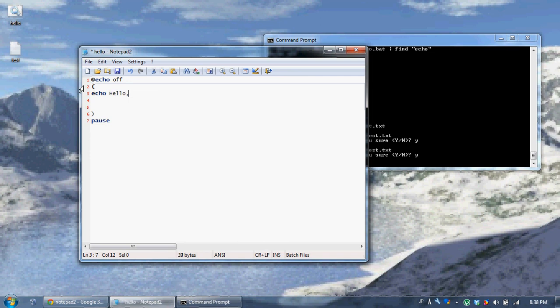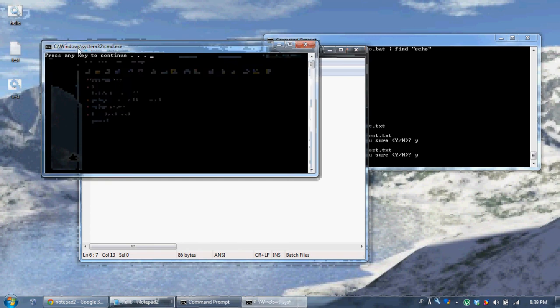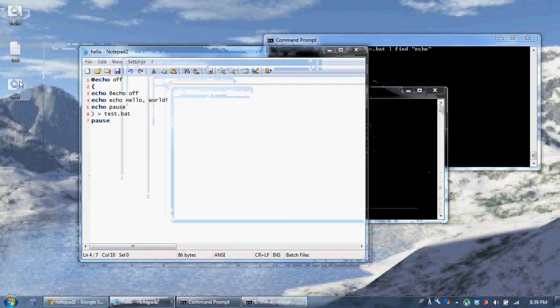Echo hello. Let's write our own batch file. Echo off, echo hello world, echo pause, and then at the end of my bracket, I'm going to put my sender and say send to test.bat. What it's going to do, it's going to echo all this and send it to test.bat.